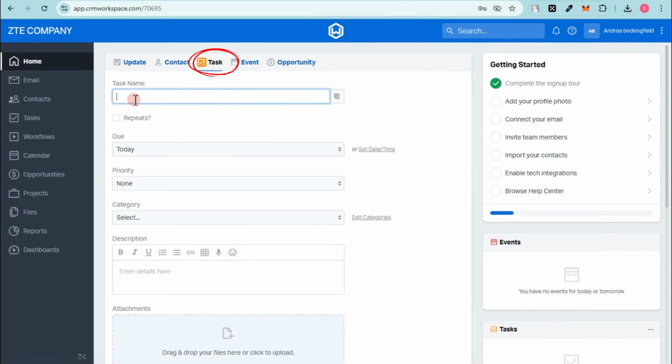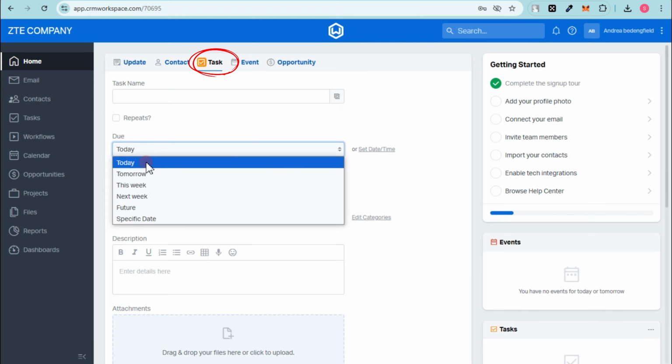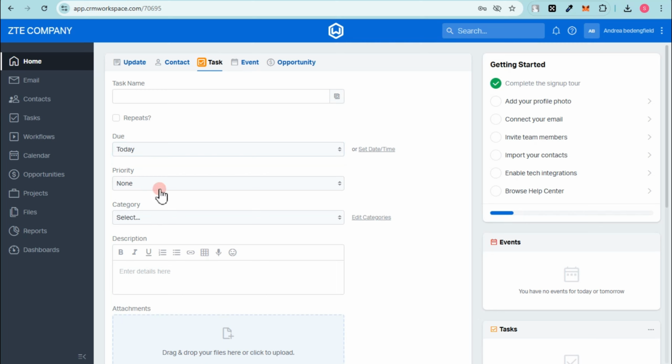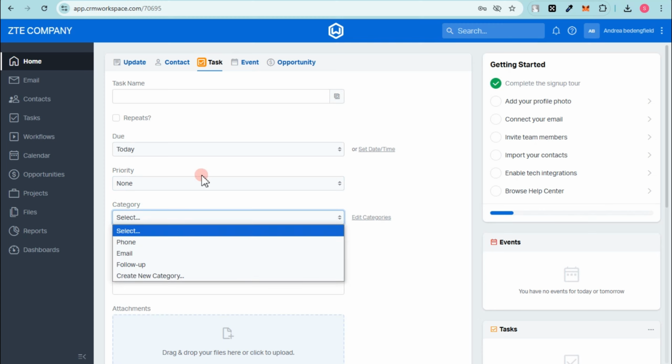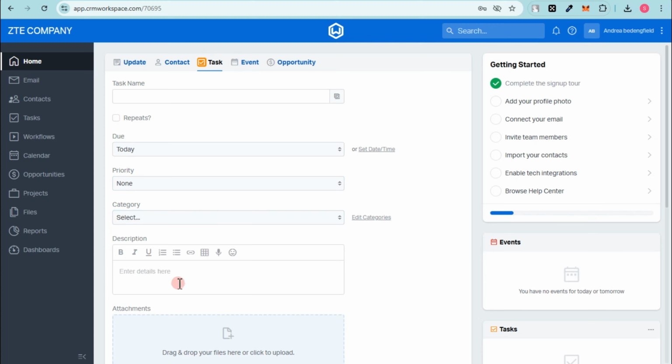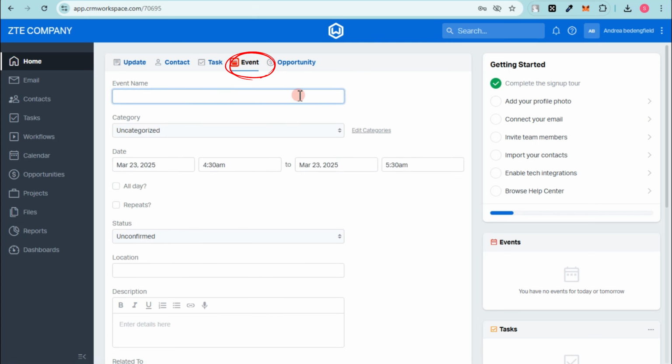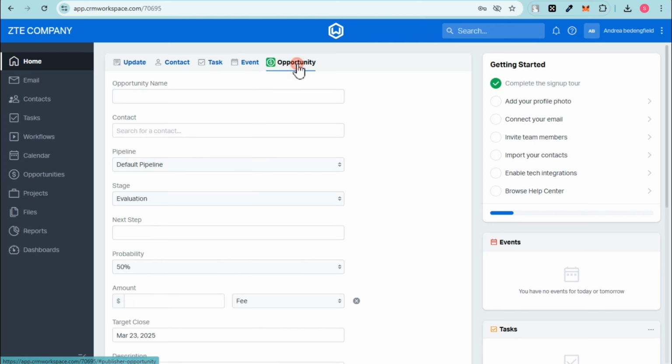Task, if you want to add a task right here, you can also set the due date. For example, this task is due tomorrow. Priority, let's just say this was high. Category, let's just say follow up, or you can create a new category here. You can add a description. You can also add event name, category, and so on, and opportunity.